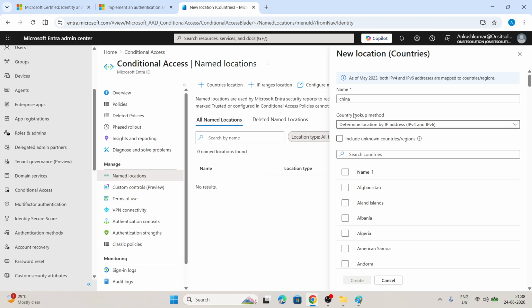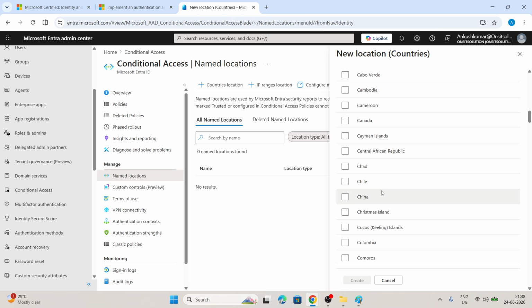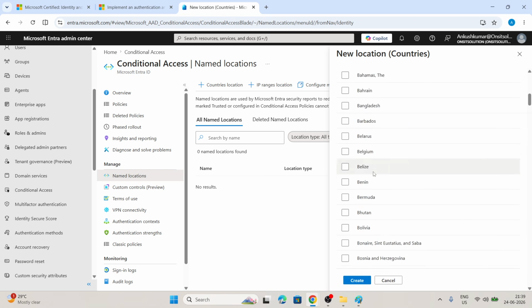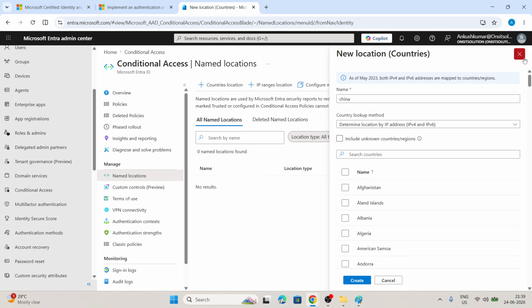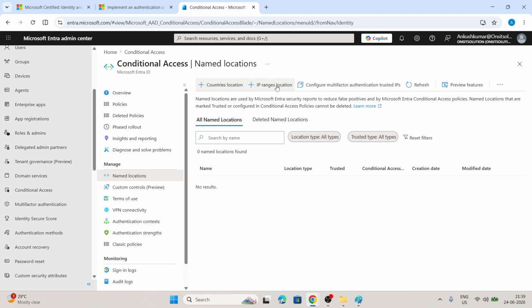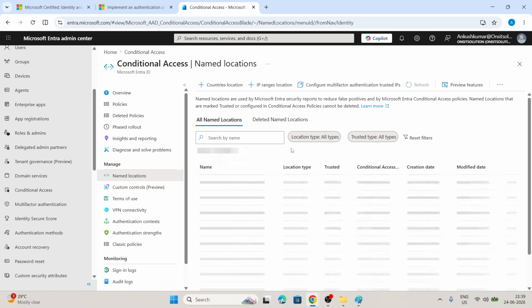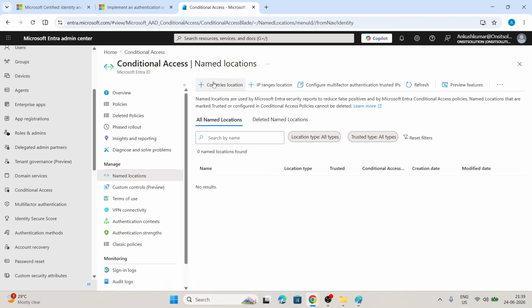So for the country lookup method, the location is determined by IP address, and here I can select this one. I can simply select the countries, or I can select the IP range, or configure multiple trusted IPs for authentication. So here, if I have to add a location, I can do that. Whenever a user logs in from this country, this policy will apply.